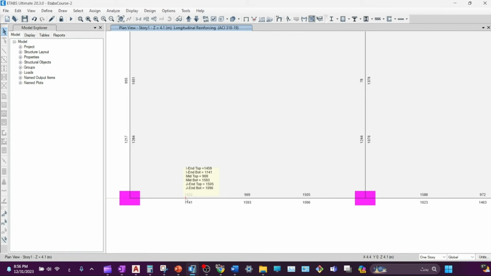So I end top means top steel for this end. For this end, there is top steel and also bottom steel with these values. And in the middle, we also have 969 and 1593 for bottom and top steel. Also for the J, which is this end, we have these two values.